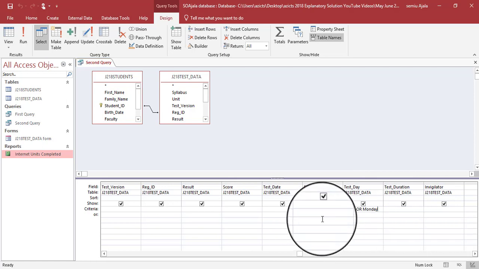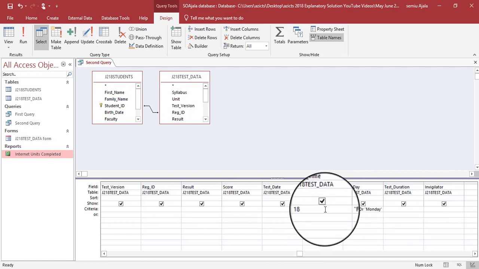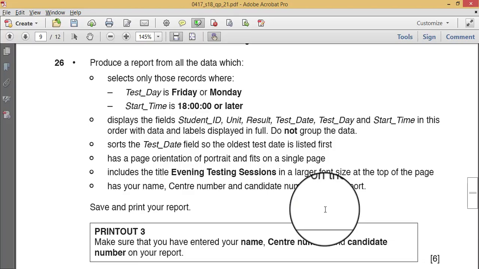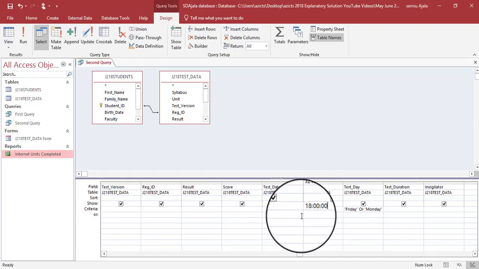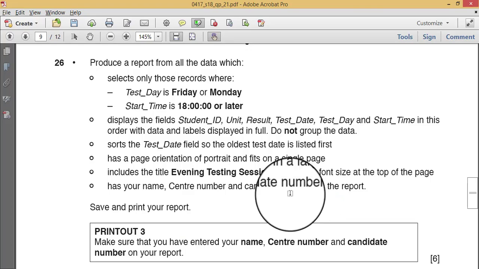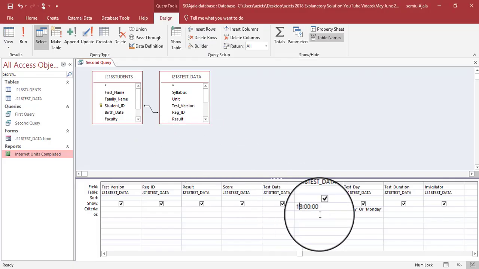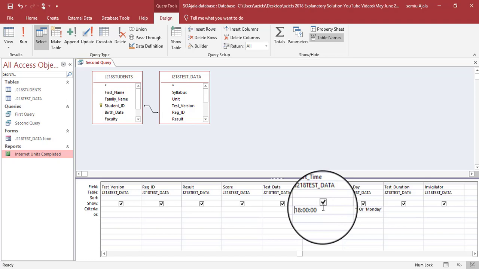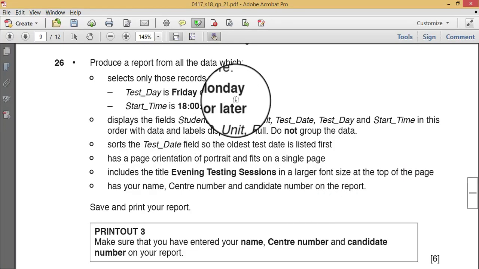Okay, start time is 18:00:00 or later. Oh, how about Thursday? Or later. That means it can be from 6 p.m. or later. That is, it can be 18, 19, 20. But if it has to be from 6, that means it can be greater than 18 or equal to 18. That is greater or equal to 18:00:00. Do you get it? Okay, that is the meaning of or later.